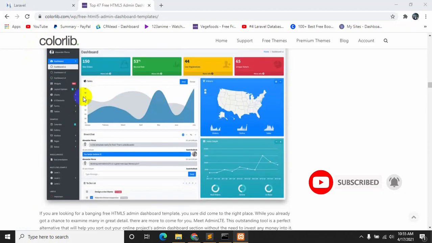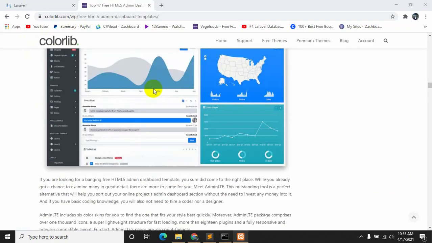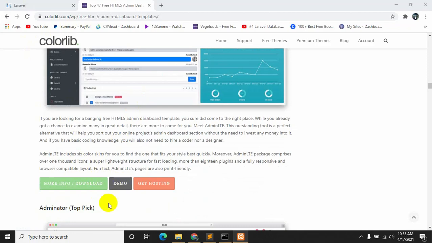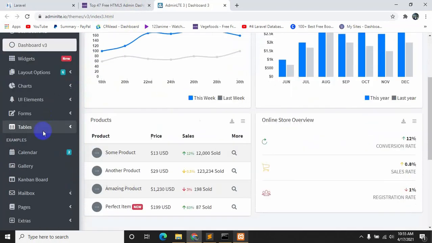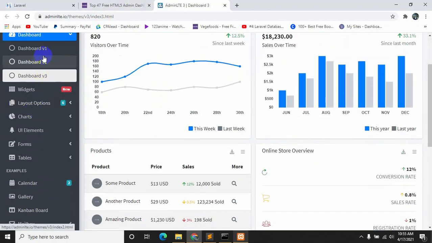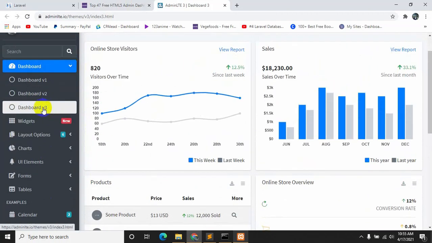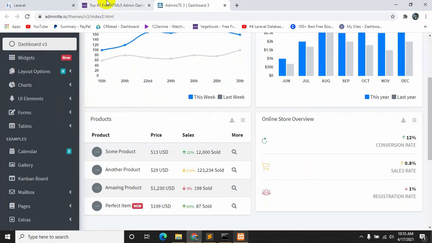And over here, since we are going to use this template, I'll show you the demo. Over here you see a demo option. If you click it, you can see the full demo of this admin template. Here you can see a lot of options which you can modify depending on your use, how you want it. Okay, so let's download it.